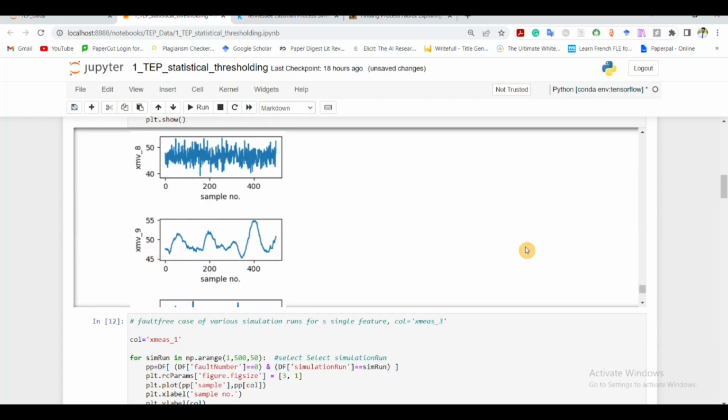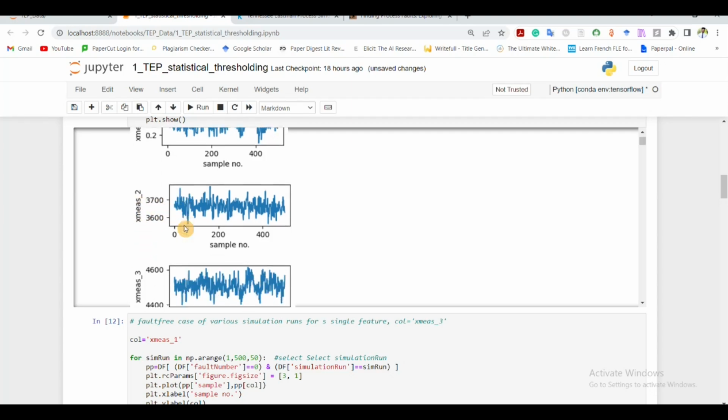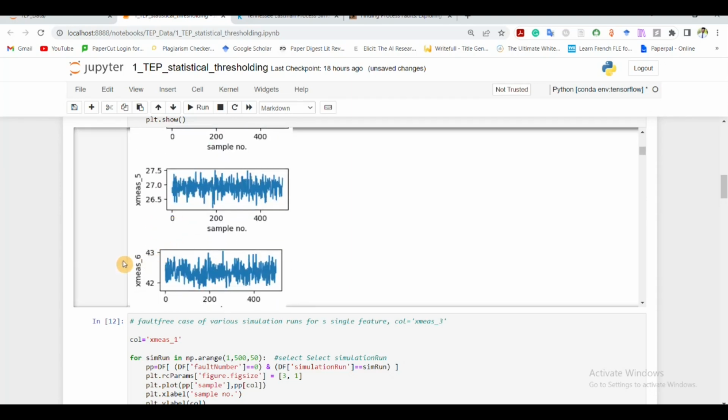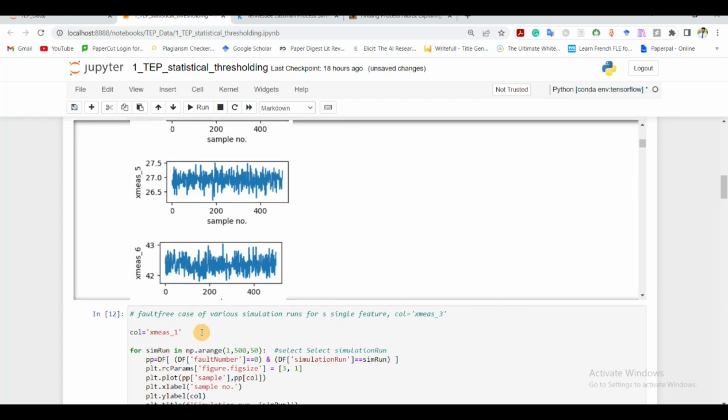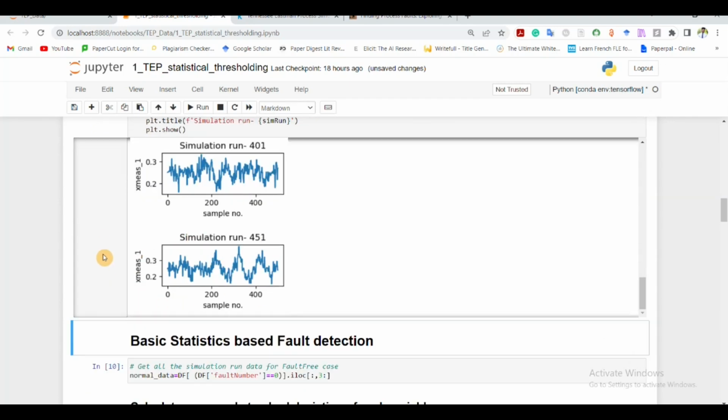Here also you can see the first sensor has a range from 0.2 to 0.3. The second one has 3600 up to 3000, then another has 4000, then 9, 10. So there is a big scale difference in individual sensor values, and we need to take care of that when we do machine learning. But for now, it's well and good. Now we did the visualization of how our data looks.